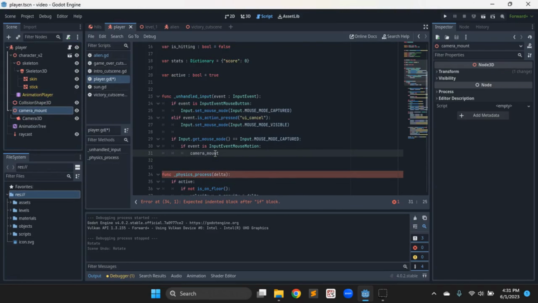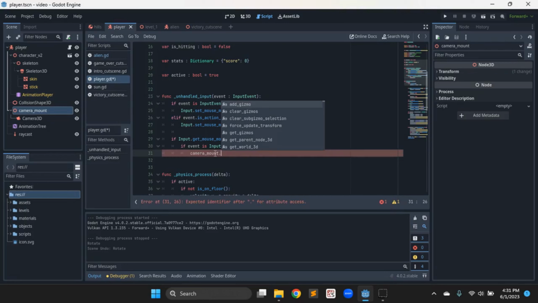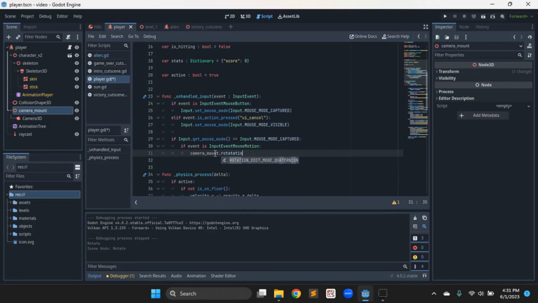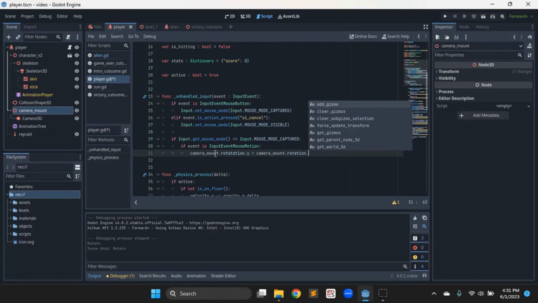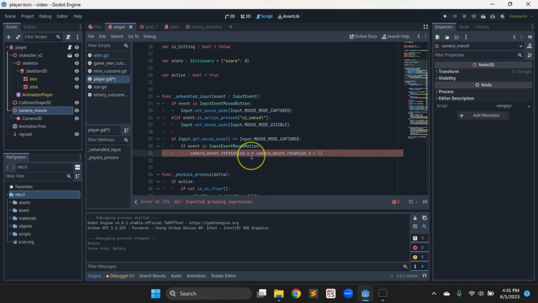So our camera mount dot rotate around the Y. I'll do it the same way I've been doing earlier. There is a method called rotate X or rotate Y, which is all it does is called rotation dot Y equal to the camera mount dot rotation dot Y plus some value or minus some value. And that is going to be the amount we move.